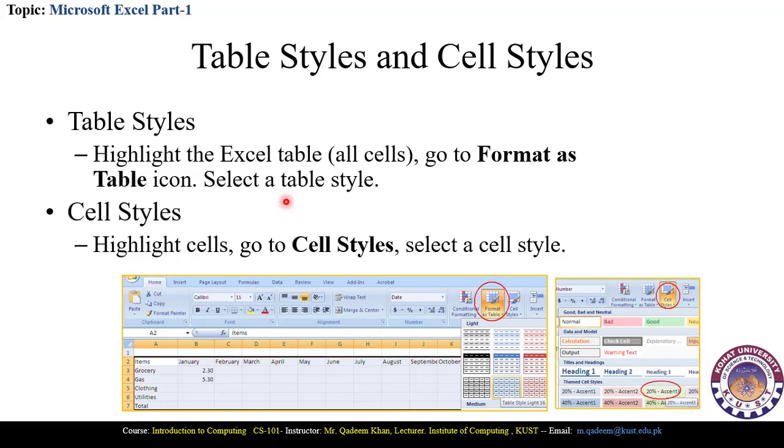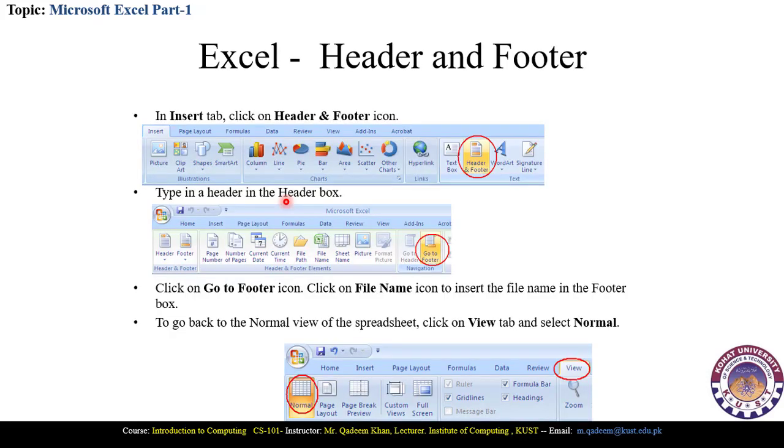So that is the formatting here. You can also insert the header and footer of your worksheets. In the insert tab, click on header and footer, then type the header and footer that will be inserted here. Then you need to go to the footer icons and click on the file name icon, and that footer will be inserted here. To go back to normal, just click on the normal view. You will see the normal view of your worksheet.